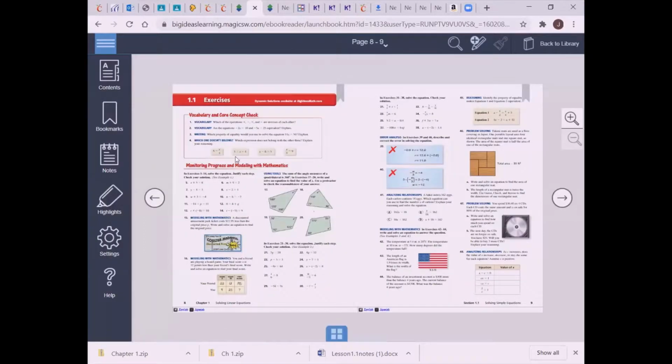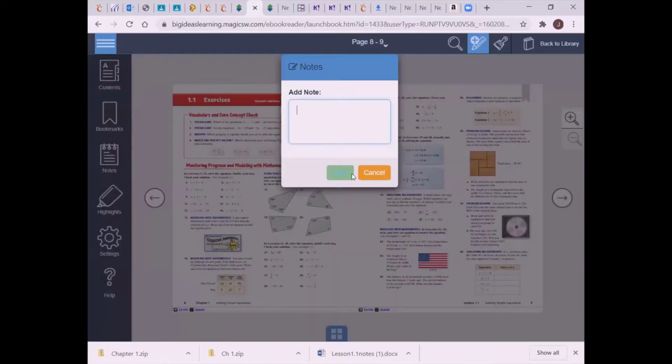So here is where you would find our homework. You can go right here to the text, and then we also include the answer keys on our Google Classroom. So have fun with this. Take note. You can go ahead and add notes to yourself. Hey, I have to do this.